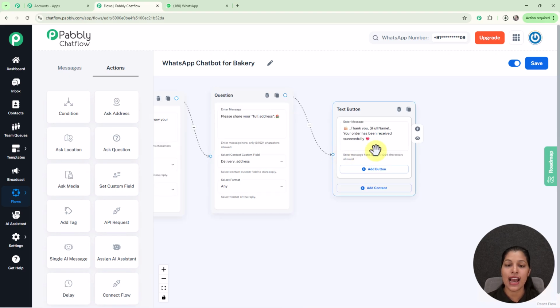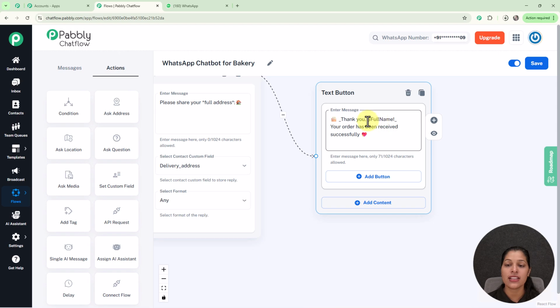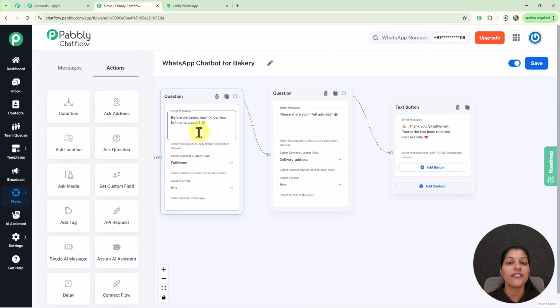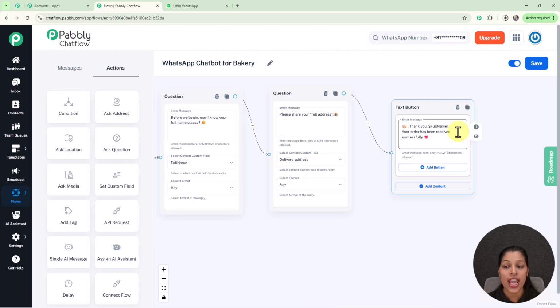So here you can see I have entered this thank you message, and I have entered this word, that is $full name. So this $full name specifies the contact custom field which we have selected in this question, where we are asking for the full name. Now as soon as my user provides the answer to this question, the response will be replaced in this message, and we will be able to send a personalized message to our customers.